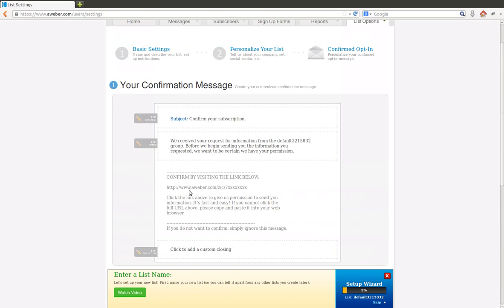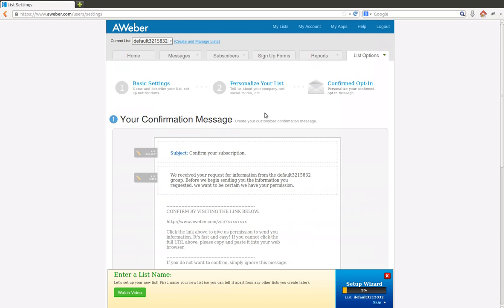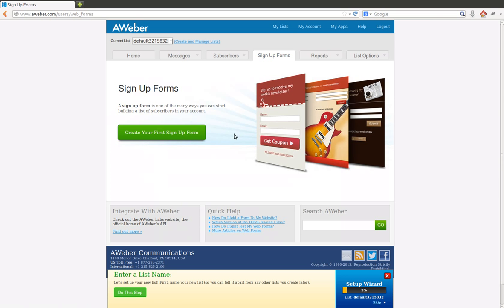So now we've created a list, we need to go set up a form for the leads to sign up under. So click on the Sign Up Forms tab at the top, and then click on Create Your First Sign Up Form. If you already have forms that you've created on an existing list, there should be a button over here that lets you set up a new form.